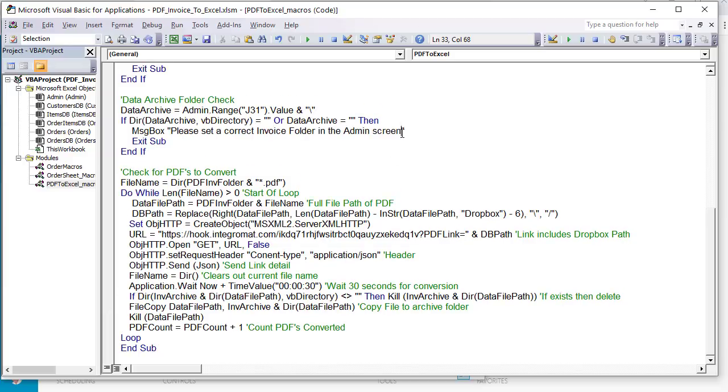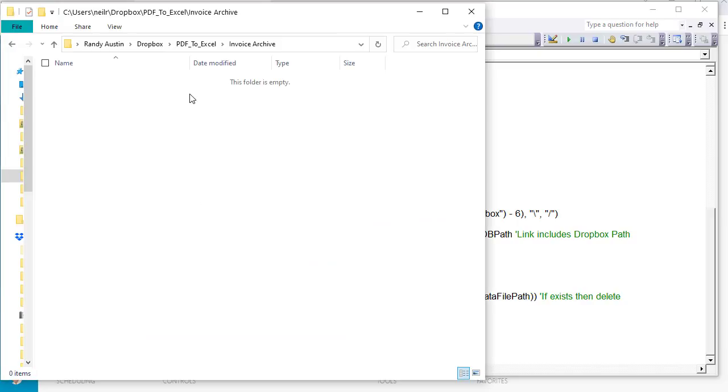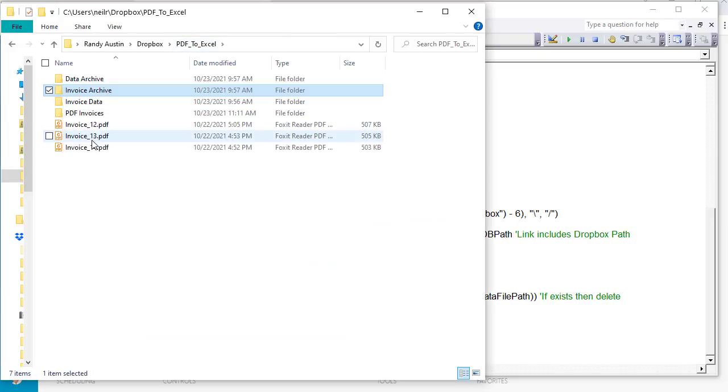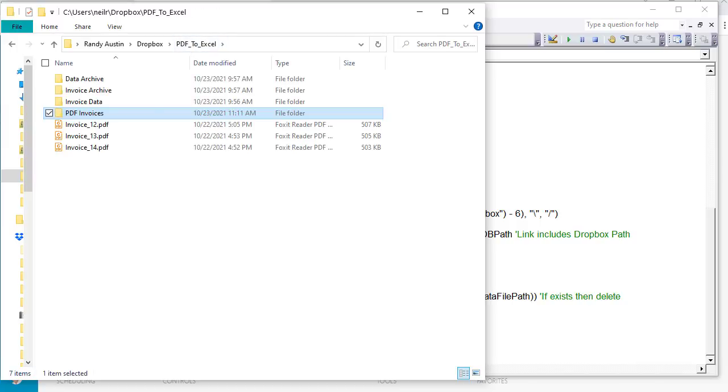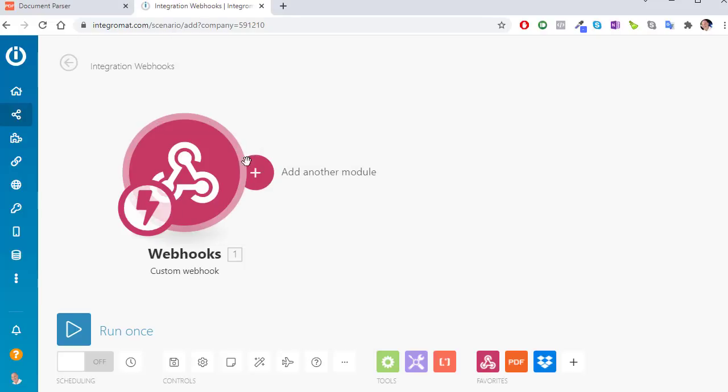Okay, so I'm going to, of course, save our work. And now make sure that we have a PDF in that folder, inside our folder here, PDF invoices here. Okay, good. So now we have that, but let's continue with Integrately. So now we've finished that portion of the macro.